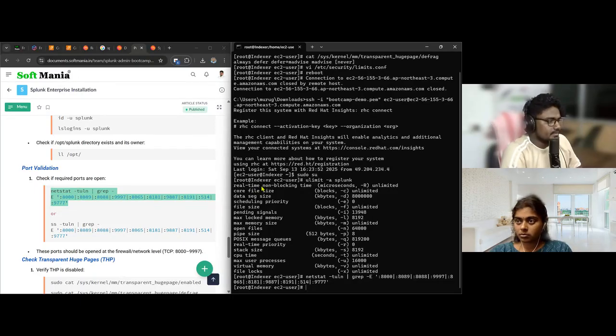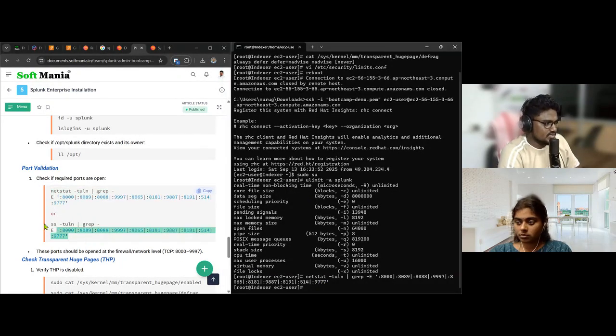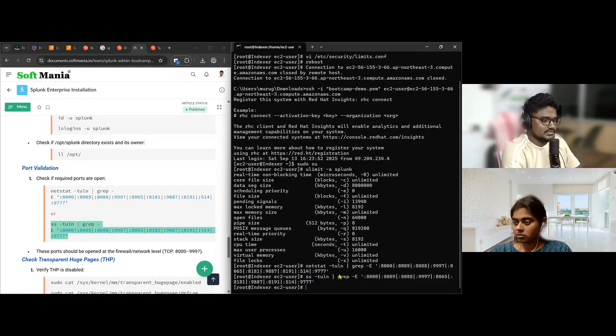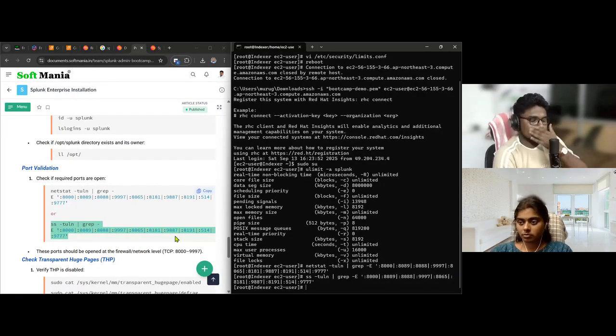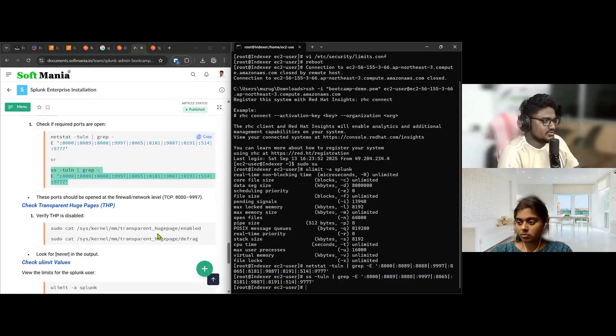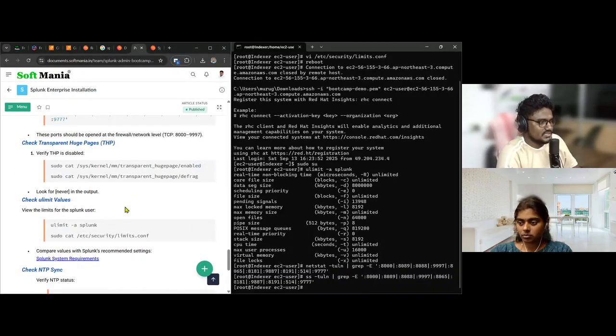Okay, fine. So now I validated the ports. Nothing is utilized by other processes. So I'm also validating with this ss command. This also gives nothing, meaning these ports are not used. So I'm happy with the port side. Server-level firewall is not blocking, and server-level applications are not using these ports, right? And yeah, THP we checked.